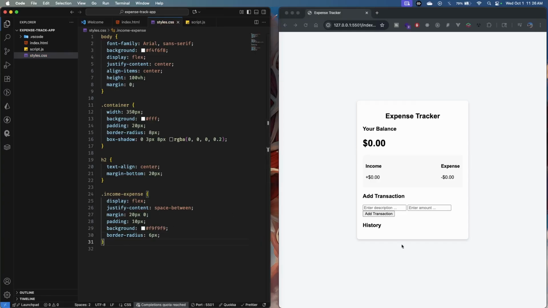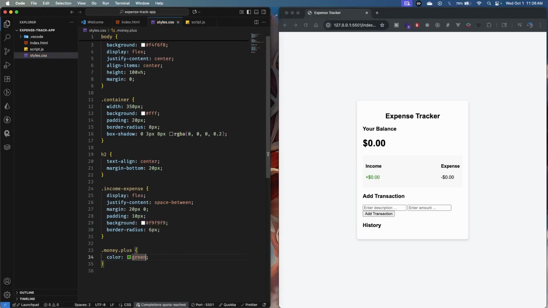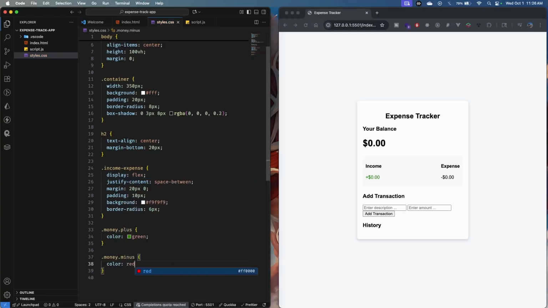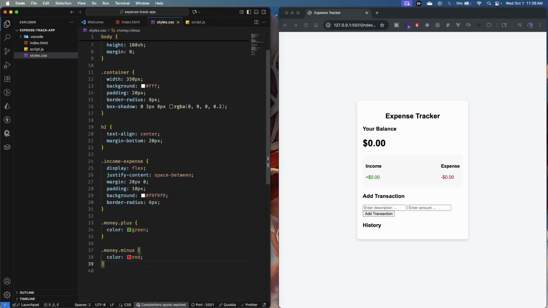So now let's go for the class of money, but for the plus sign we want to assign a color of green. We have some pre-default colors on Visual Studio Code. So basically, if you put green, as you see, it will pop up the color. But if you want, you can change it. But yeah, well, let's keep it like that. Let's do for the money in this case, but for the minus, and the color is going to be red. So in that way, we are referencing subtraction.